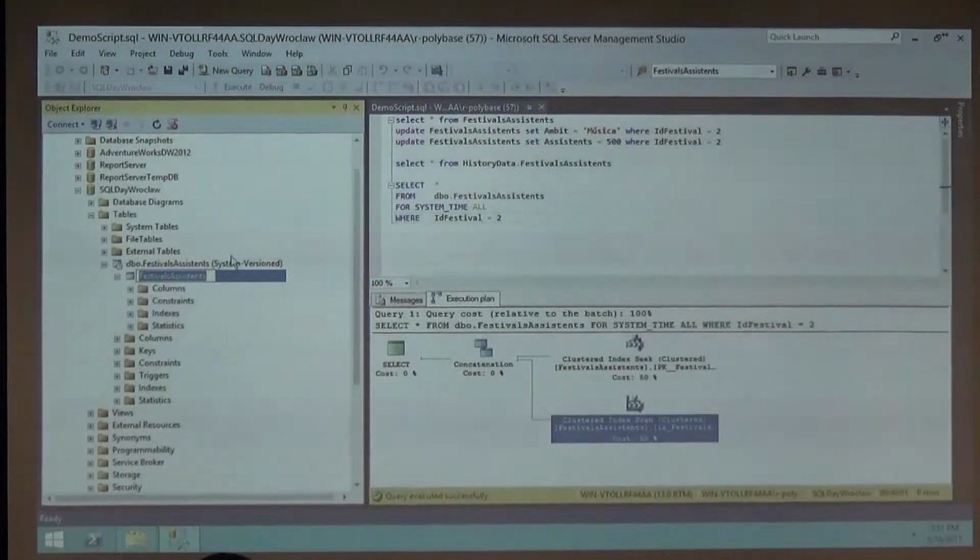And when we are disabling it, how will we see this history table? Will this history table become just another table? Yes, that's another physical table.